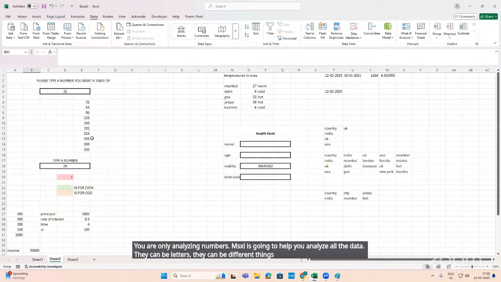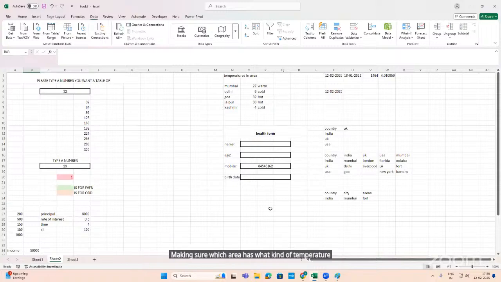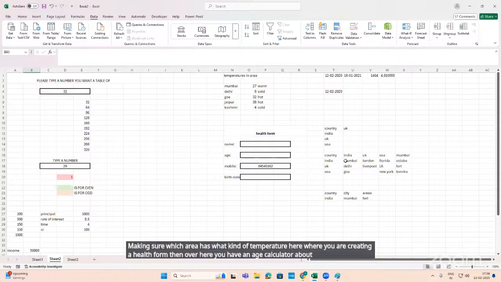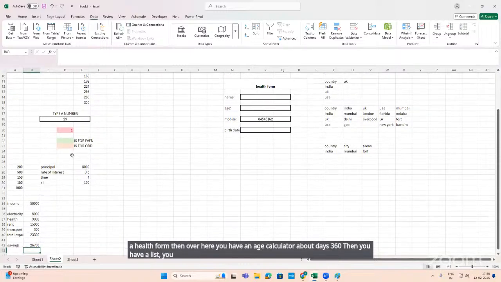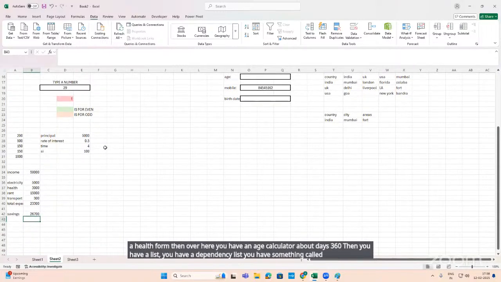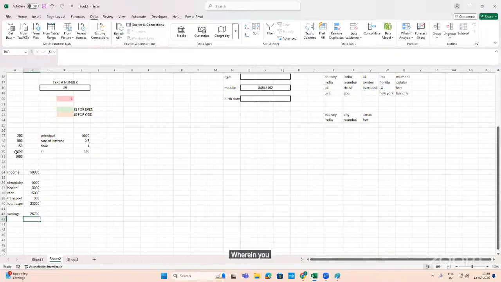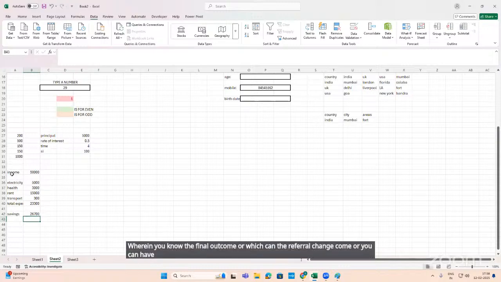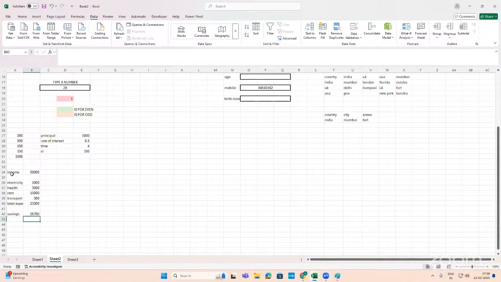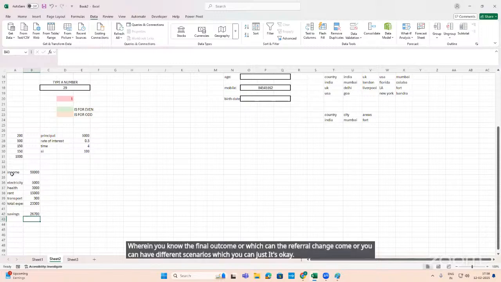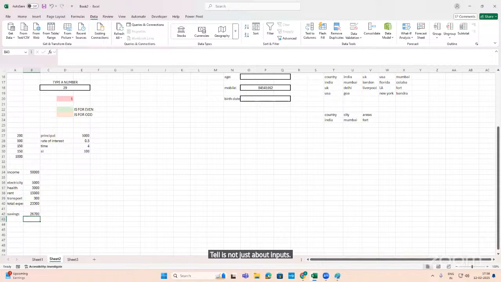Say you are creating a table over here, then you are creating an even odd calculator over here. Over here, you are just making sure which area has what kind of temperature. Over here, you are creating a health form. Then over here, you have an age calculator with days 360. Then you have a list, you have a dependency list, you have something called a goal seek scenario, wherein you know the final outcome and you have to change what is in between. Or then you can have different scenarios which you can just explore with the client. Excel is not just about inputs. And Google Sheets is just the same.